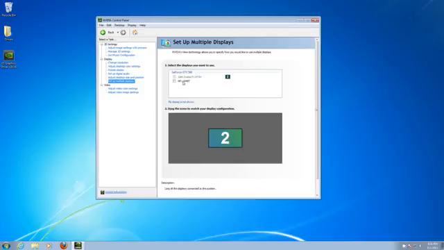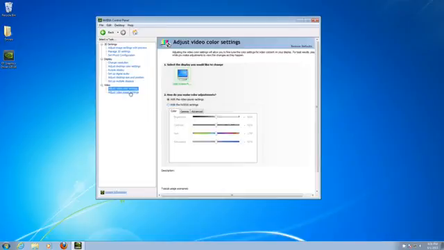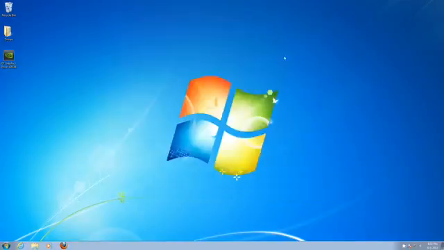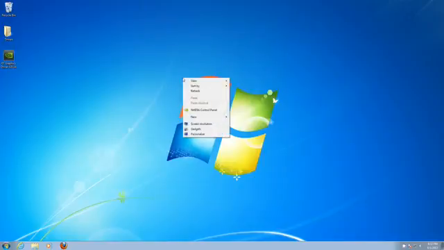This one you can set up multiple displays. As you can see, I do have another monitor connected. I'm not going to turn it on right now. I'm going to save that for another video because it can be quite difficult to set up, so I'll probably do that in the next video. This is how you adjust your video color settings and video imaging settings. And this is basically your control panel. As I say, you can either get to it in the control panel itself, or you can right click on the desktop and it's right there.